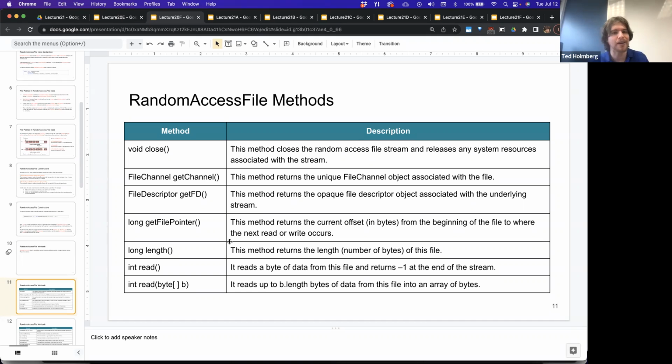So some of these are very common, like the close method. Obviously that method will close the random access file stream and release any system resources associated with the stream. Super important that you always close your streams whenever you're done reading or writing from them, once you no longer need them anymore, so that another application can lock into it if it needs access to it. Well, we have a getChannel method. This method returns the unique file channel object associated with that particular file. And so that returns a file channel object.